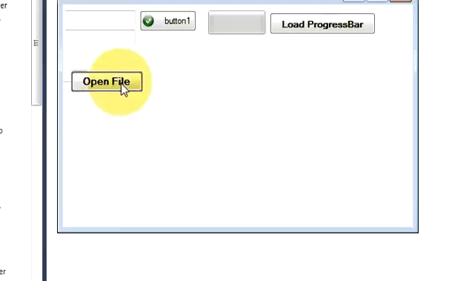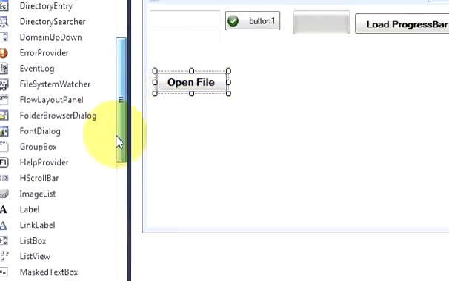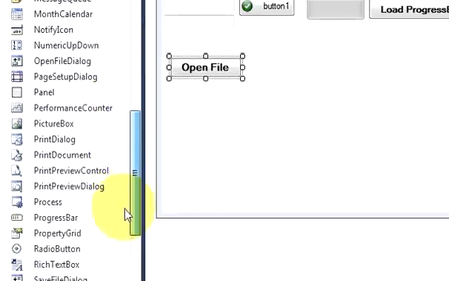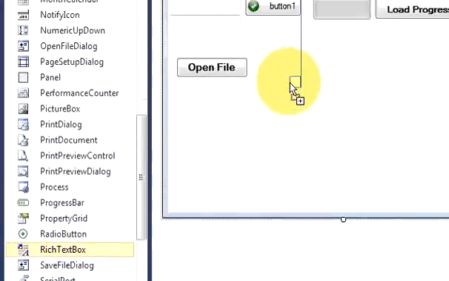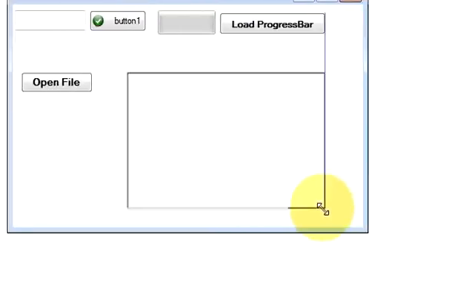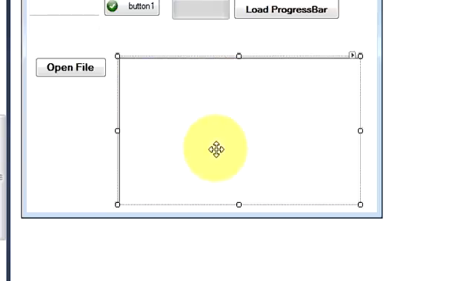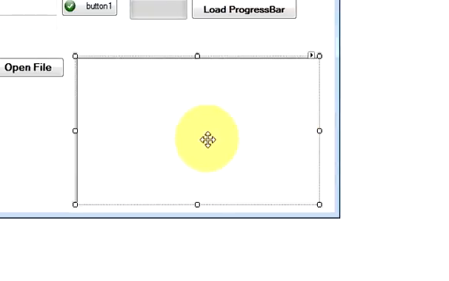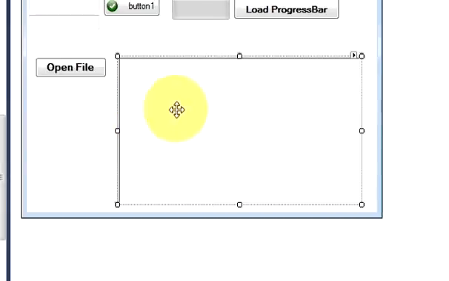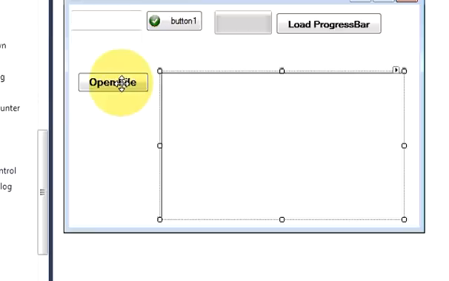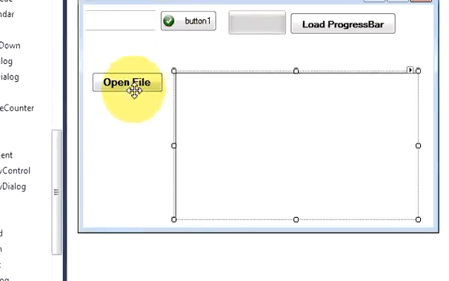So for that I'm gonna need a rich text box. So I take a rich text box from here and I will resize it. And for example, I have a text file which I want to show in this text area or rich text box. So I will select the path of the text file from this button and I will pass that text file and show it into this text box. So let's get started.